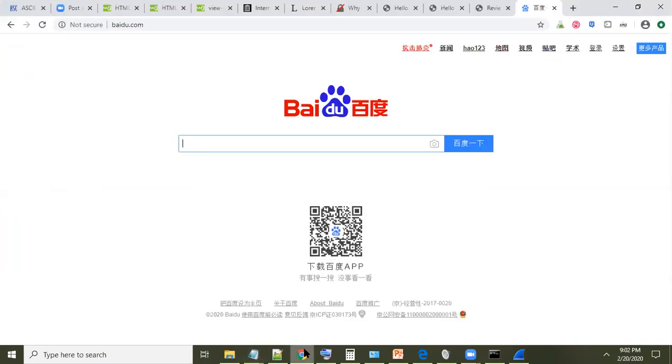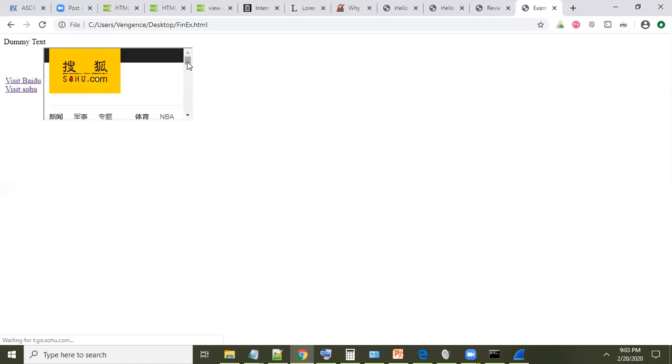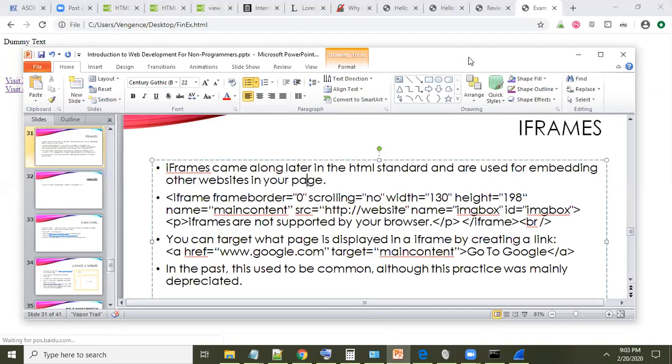And now let's take a look at our new page. So I saved it, I go back and click Baidu, and boom, the actual Baidu page appears in here. And then click Visit Sohu, and the Sohu page appears in here. So basically by doing that, we've created a rough website. Okay.